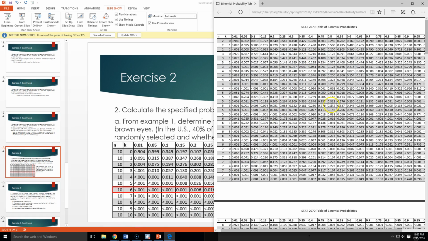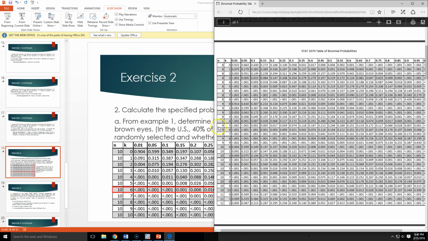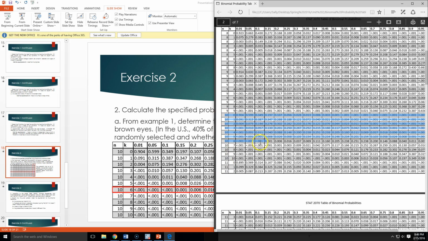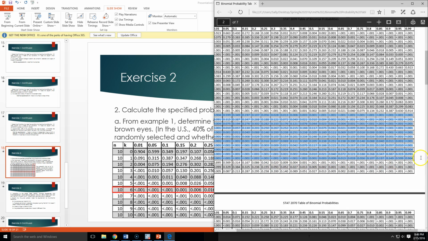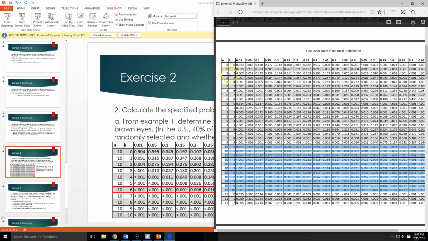So these are what the statistical tables look like. We have 10 trials that we're going to be looking at. So 10 people selected. I'm going to first find the page that has 10 trials. This row here, I cut and pasted and moved up to the top so that I could clearly see the bolded numbers along the top row.